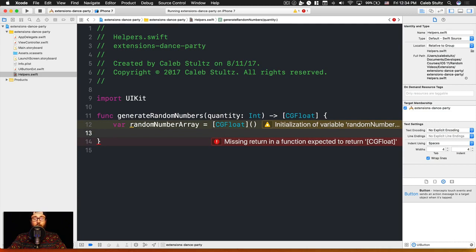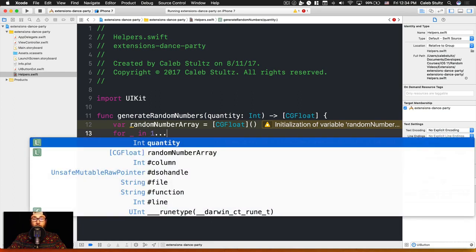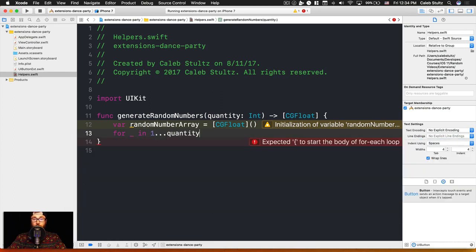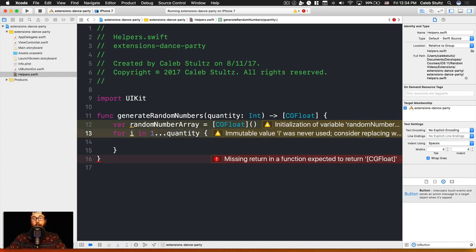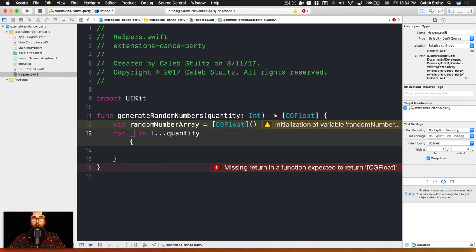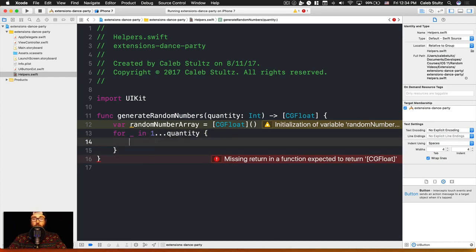So to do that, we can say for underscore in 1...quantity. The 3 dots means all the way up to quantity, meaning if I said 3, we're going to go all the way from 1, 2 to 3, and all the way to the very end of 3 and stop there. And we're using an underscore here because we don't actually need to pass in a value for i. We don't need to capture the value of the number because it's never going to be used. So we can just use an underscore to tell it we're not going to use the value, but we want to go through a for loop 3 times.